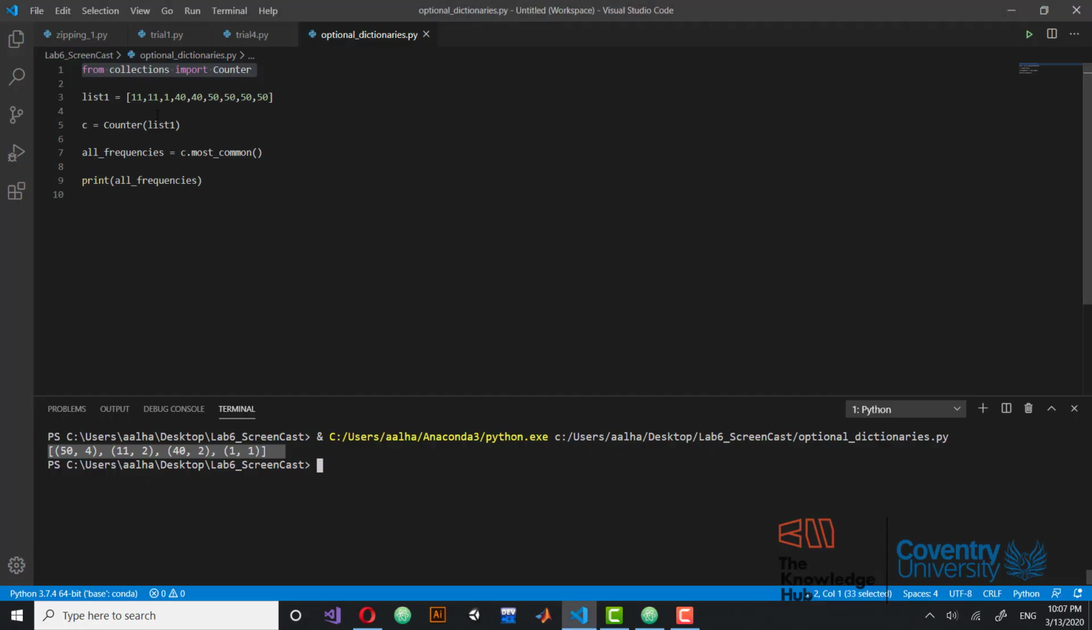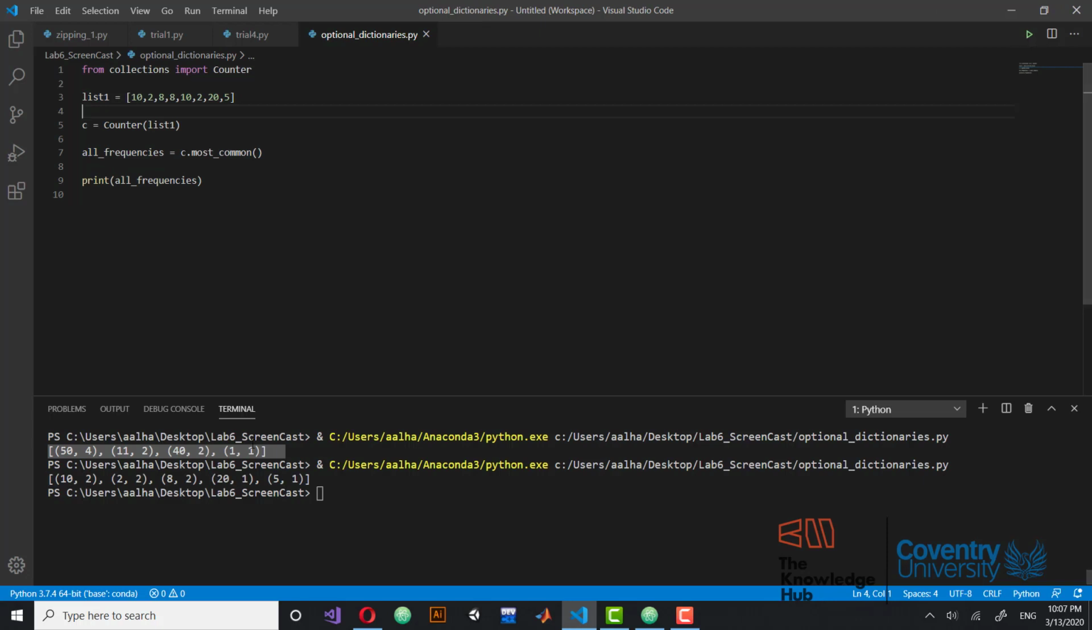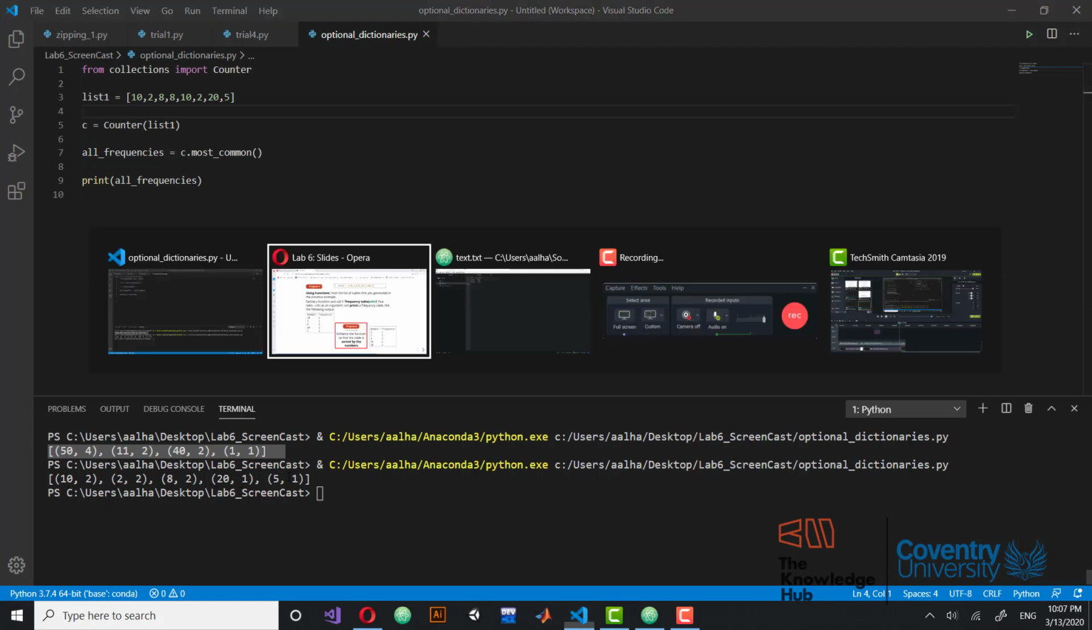So I'm going to take list 1 and I'm going to overwrite list 1 like this. This list of tuples that we are working on right now is basically the numbers, each number, which is 10, 8, and whatever, 10, 2, 8, 20, 5.